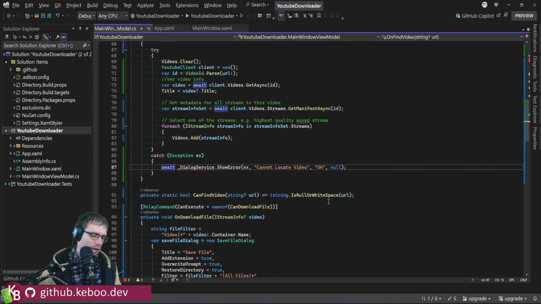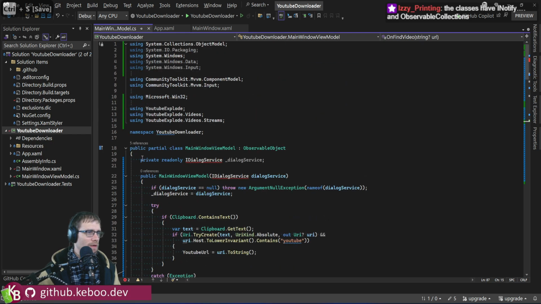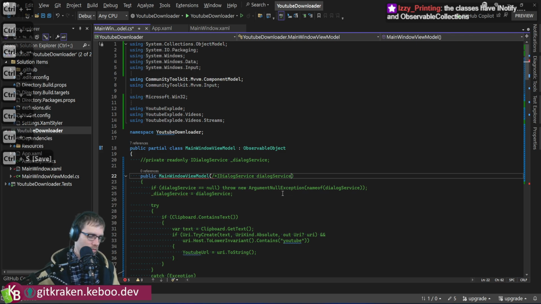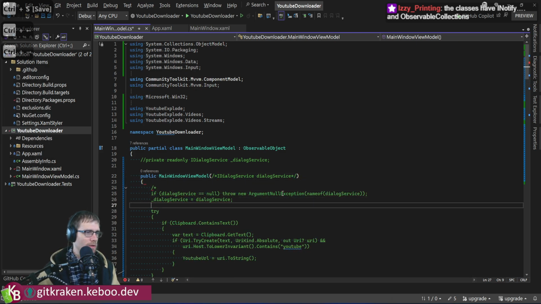Okay, so I'm going to comment out these dialog service calls for the moment, because I'm now questioning if I actually want them. Because now that I realize where this interface was coming from, it made sense back when I was building this on MVVM Lite, but I'm not sure it makes sense now.